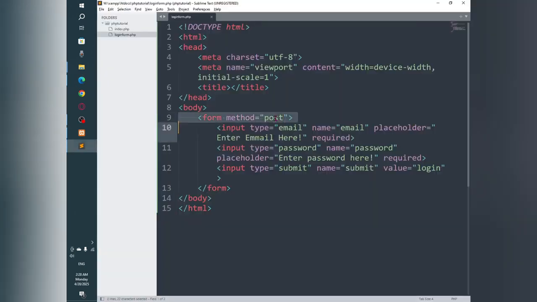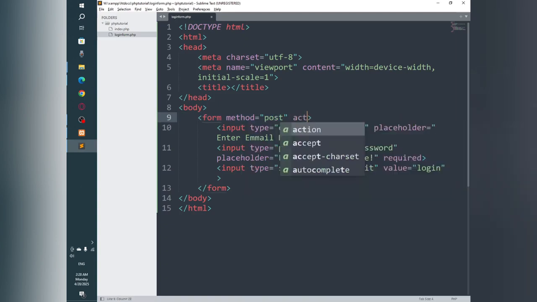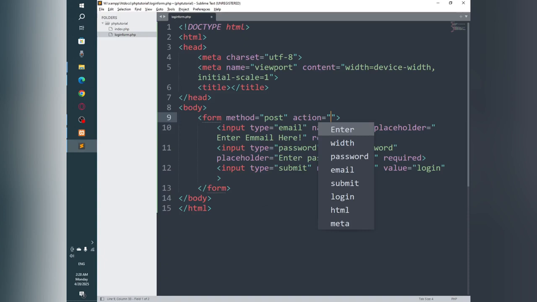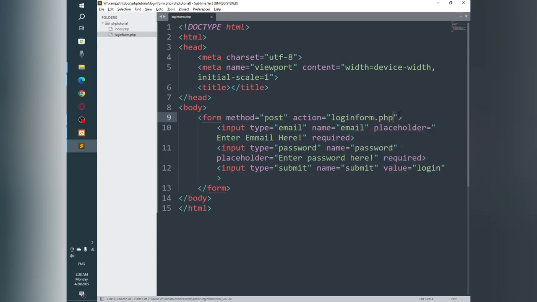So this is the reason actually I am going to use here method post, and I'm going to say here action. I mean if somebody clicks on the submit button, I mean login button, where the field values will actually go. So let's say the same page, so login form.php, same page. Okay, so it will actually redirect to the same page.